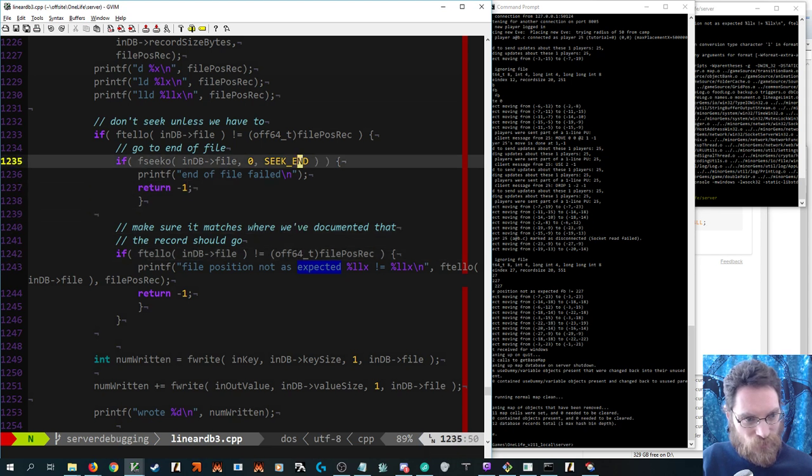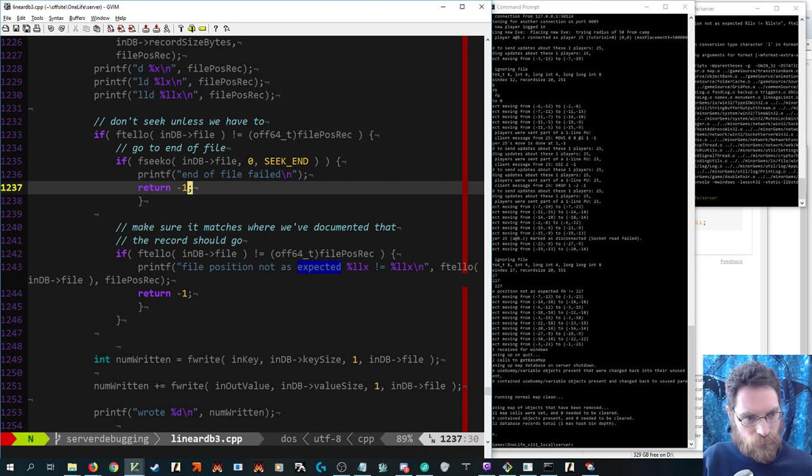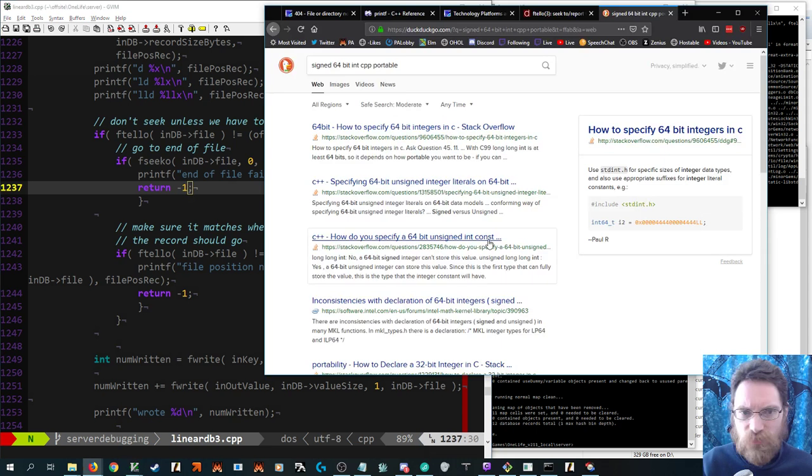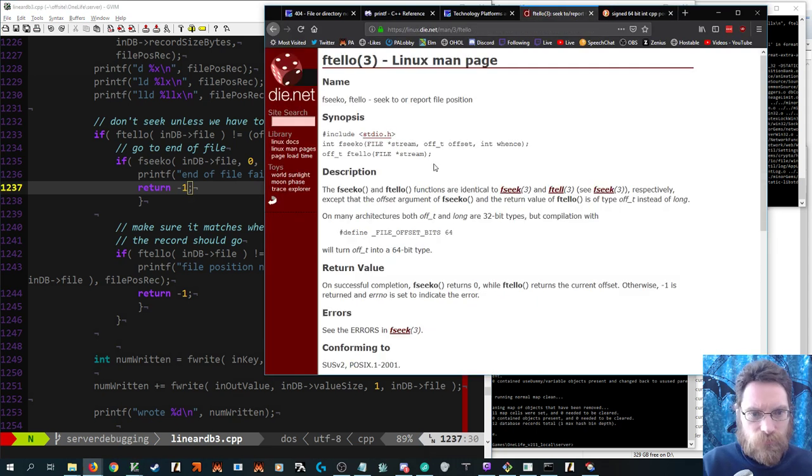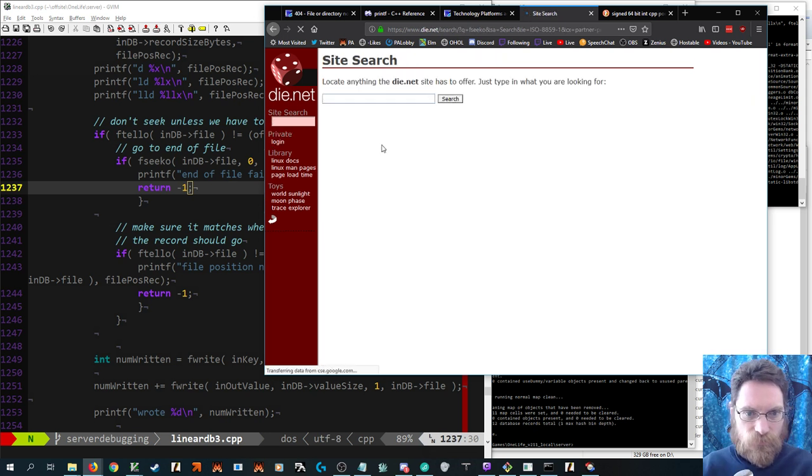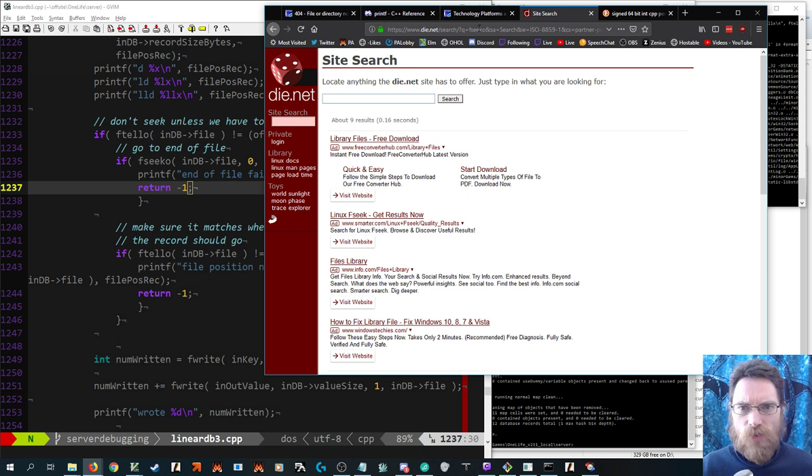So this is saying seek end. So this must be 0 bytes from the end. It didn't fail. Although we're testing for a non-zero return, which is probably okay, sure.